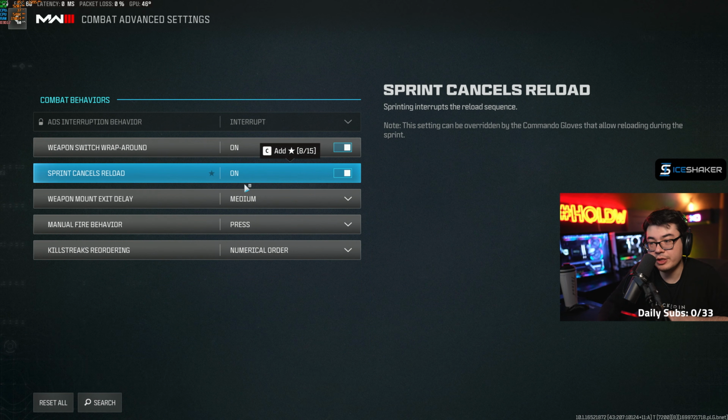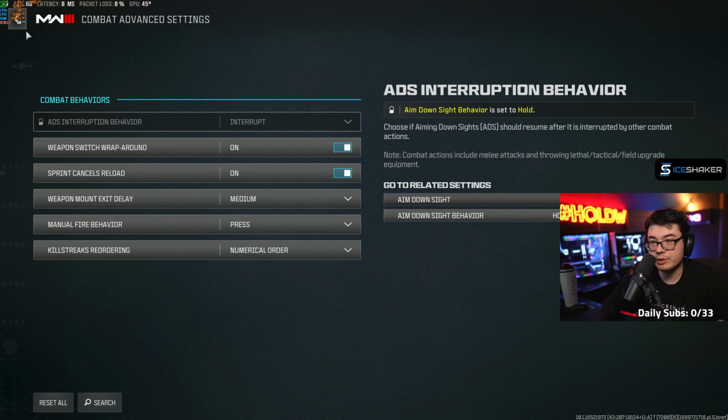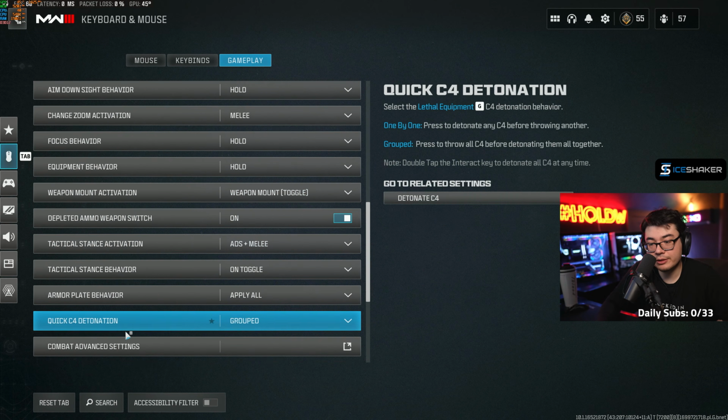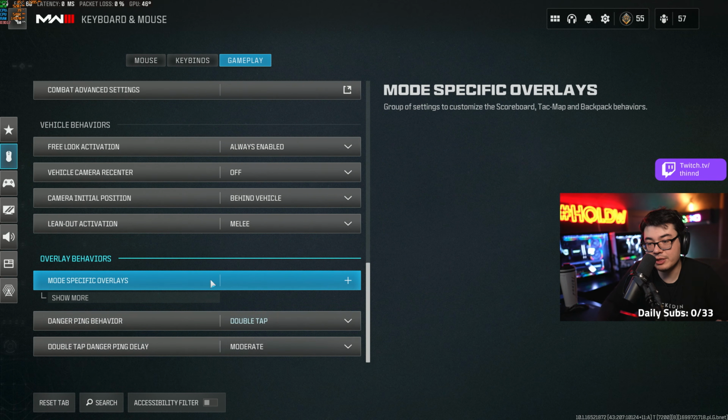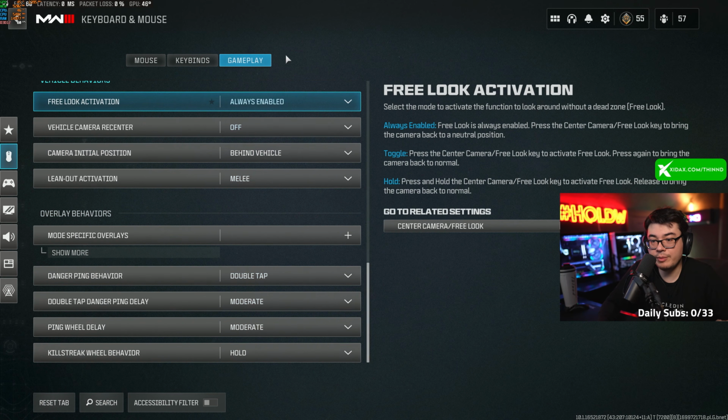Sprint cancels reload. This is so you can get away instead of reloading. This is really important because sometimes you just need to get away. Make sure that one's set to on. Other than that, this is all like whatever. Okay, we were at combat advanced, so we'll scroll back down. Danger ping is double tap. This is like your any specific type stuff. And yeah, that's all my settings.